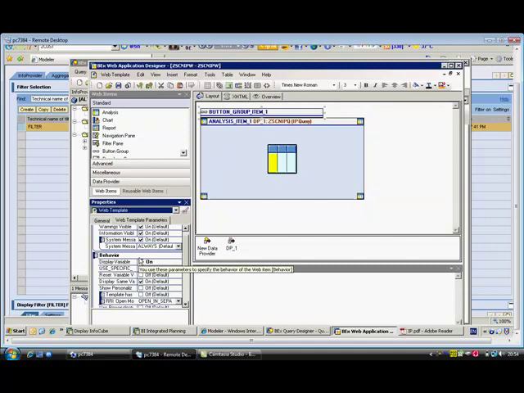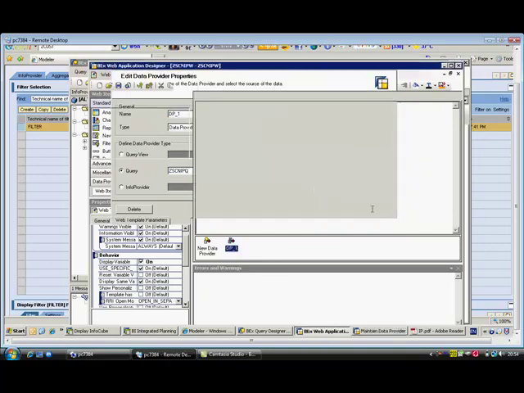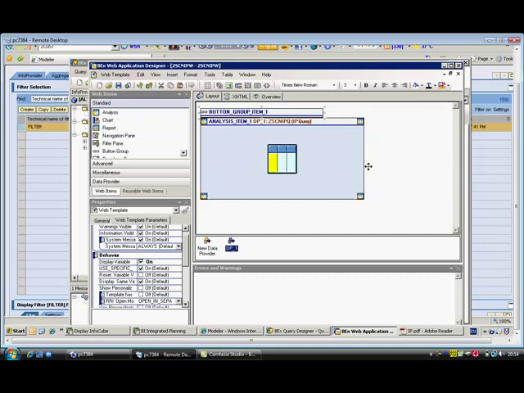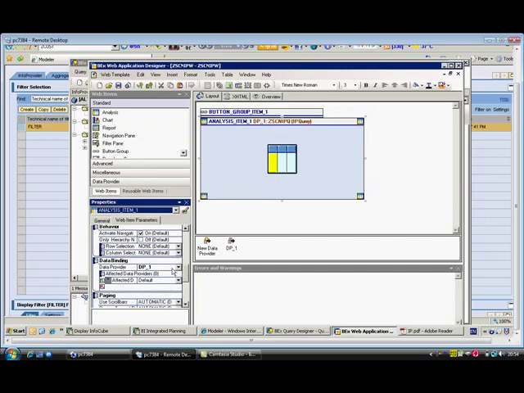Create a data provider based on the input ready query. Then add an analysis item and connect it to the data provider. Perform a check and save the template.